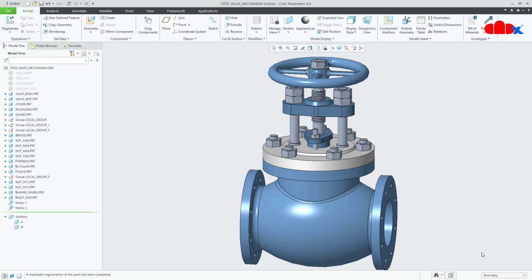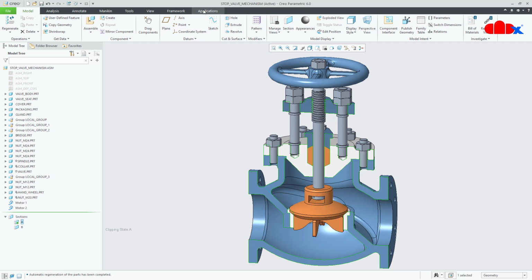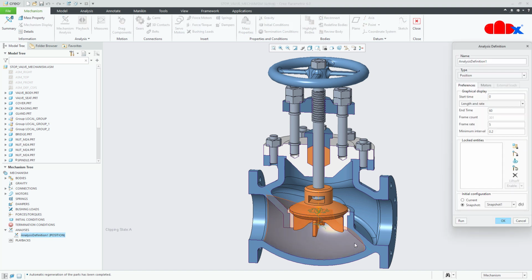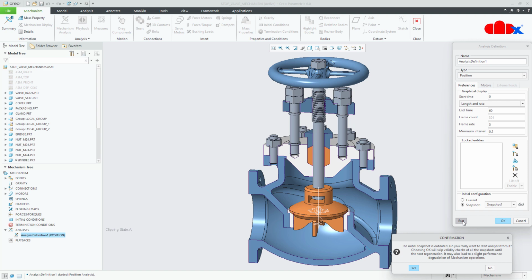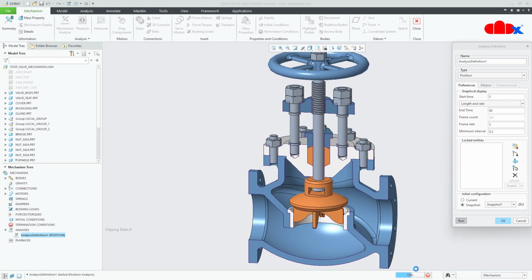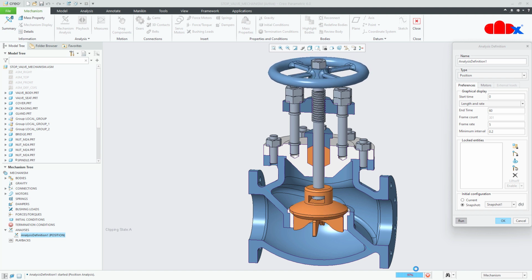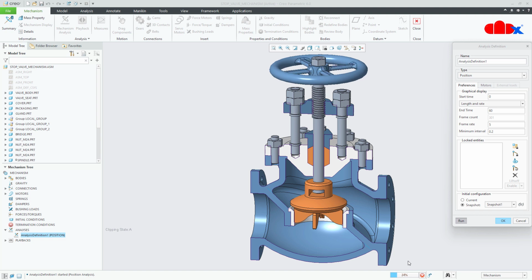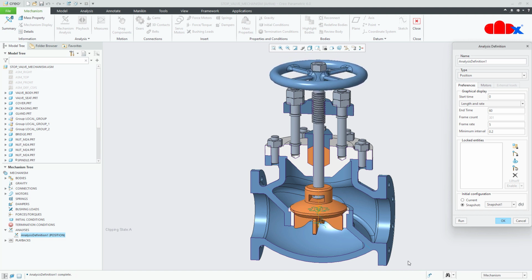So let's get started. Once you complete this tutorial, you can easily design the mechanism for this kind of valve. And when you run the mechanism, you get this kind of result. So this is the open condition and this is the closed condition.